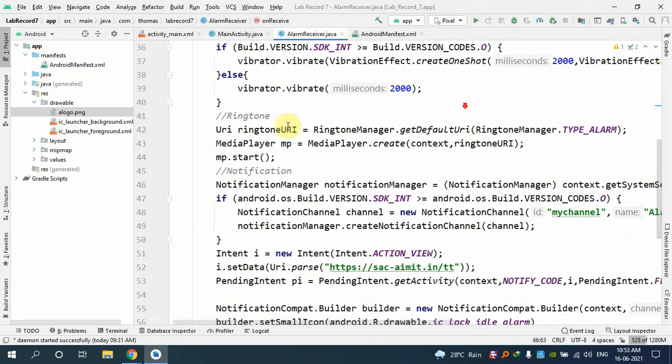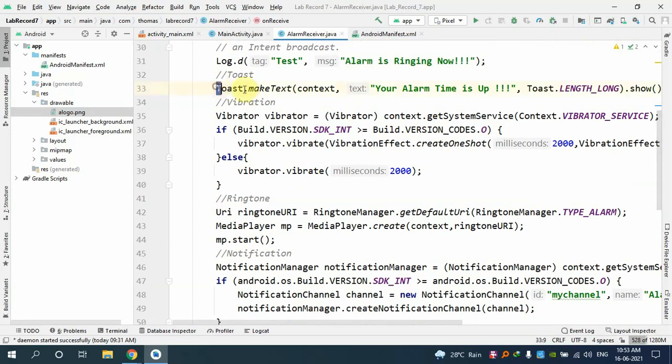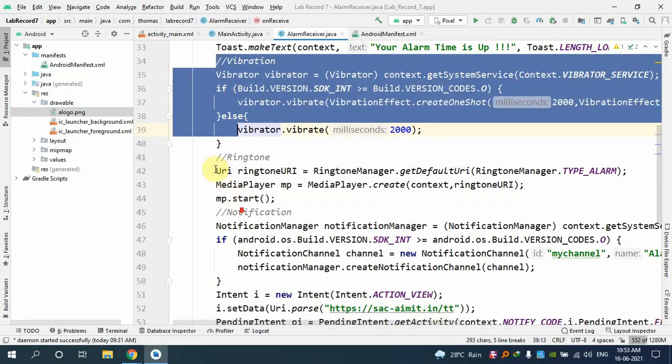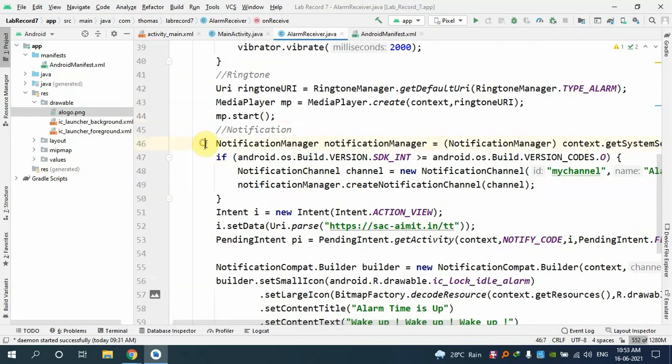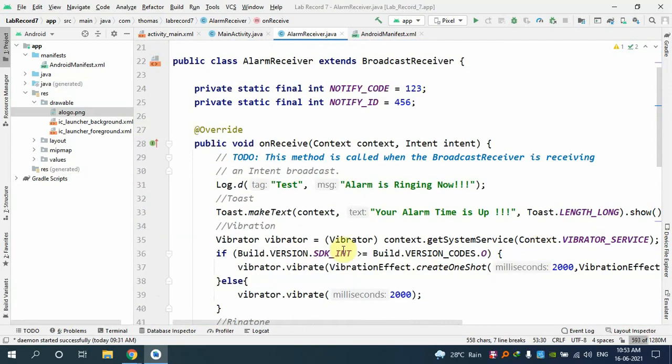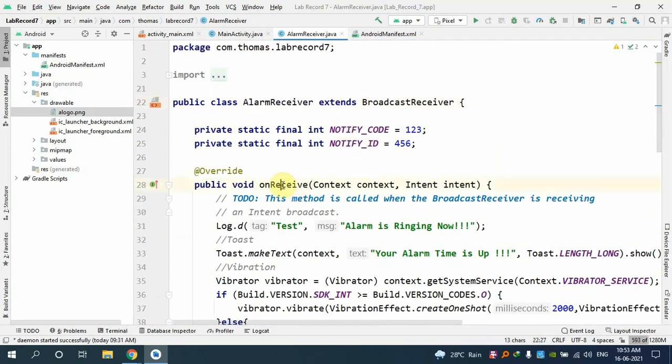I hope this is clear, guys. I've written it differently. One, a toast should come, then the phone should vibrate, then a ringtone should start playing, and also I should be able to see a notification. All these when the alarm reaches that particular time. Let me run it.